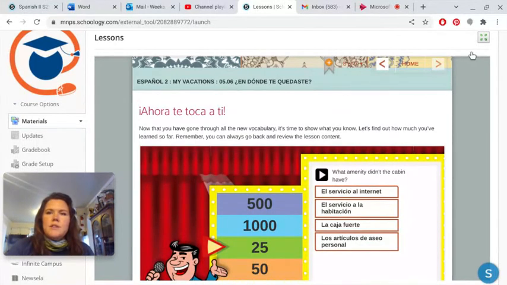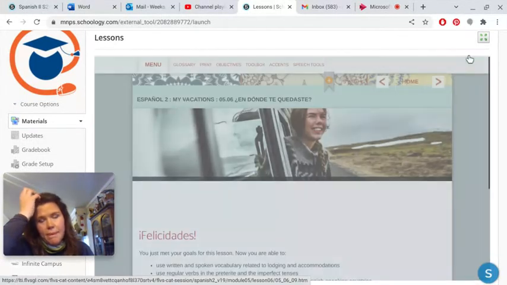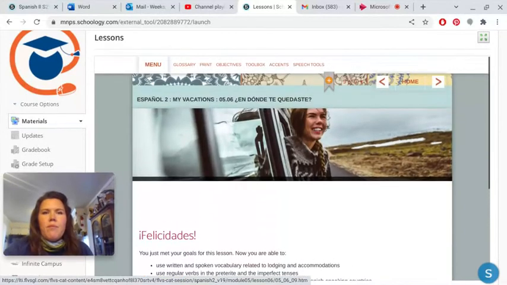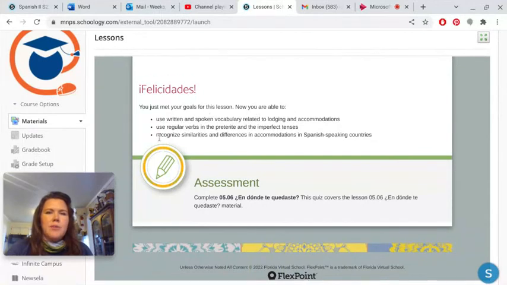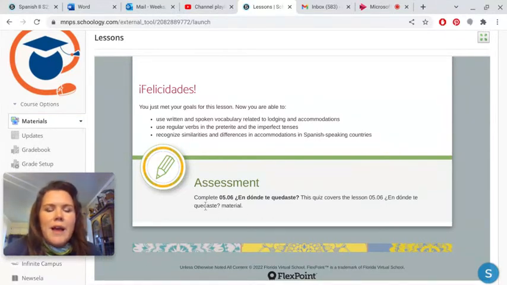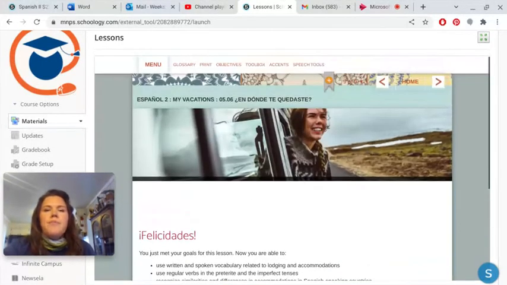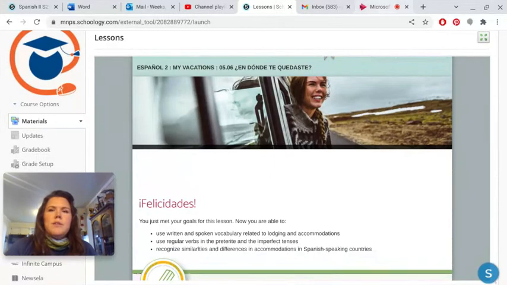Okay. Go to the next section. And it says, Felicidades! You've just met your goals for this lesson. Now you're able to use written and spoken vocabulary related to lodging and accommodations, use regular verbs in the preterite and imperfect tenses, and recognize similarities and differences in accommodations in Spanish-speaking countries. So now it's time for you to complete 05.06, En Donde Te Quedaste? This quiz covers the lesson 05.06 material. So at this point, I'm going to pause it.